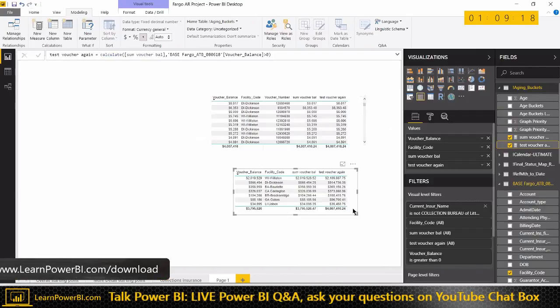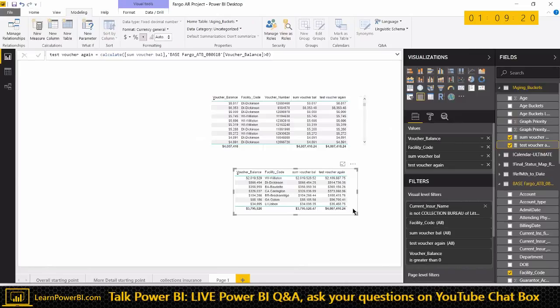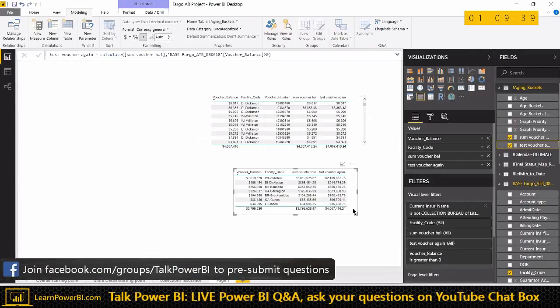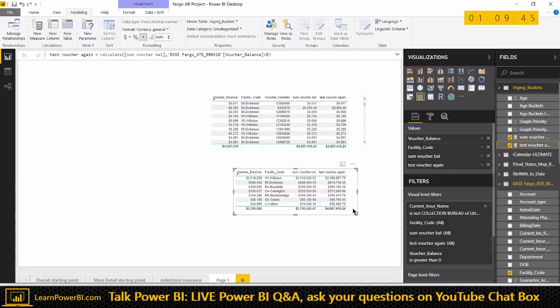When you say voucher balance greater than 0, it's saying, oh, you're trying to show it by facility, so I'm only going to keep the facilities with voucher balance greater than 0. That's effectively what it's doing. And when you add voucher number, what is the table showing? Now it runs through the logic and says, oh, you're showing facility and voucher number, and I'm only going to keep those facility and voucher number combinations where the voucher balance is greater than 0. So that's how it's working.